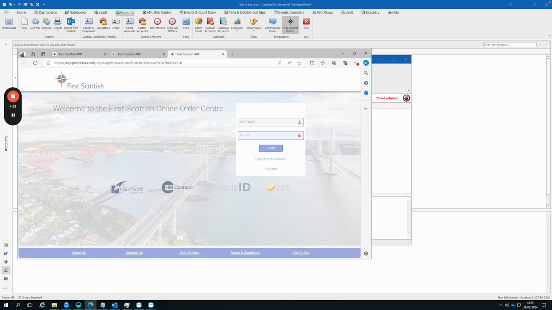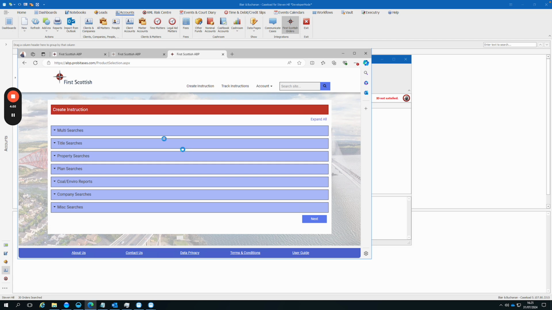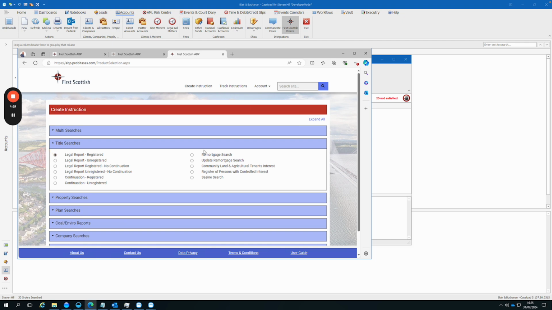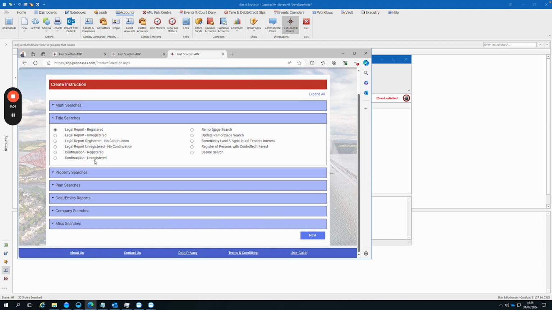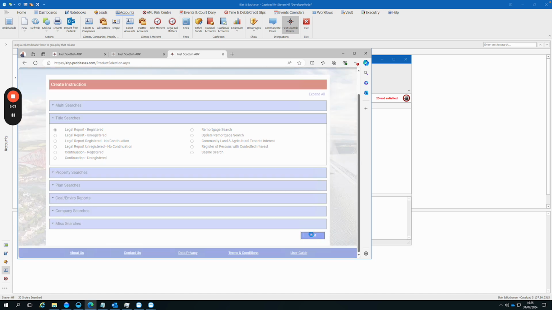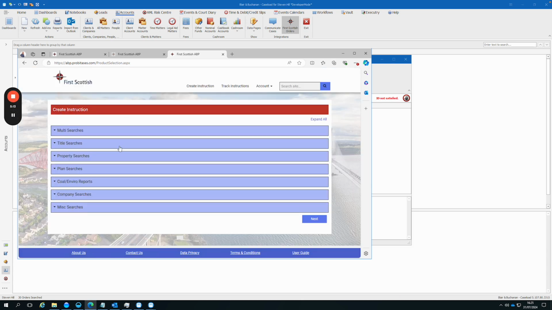All you need to do is select which type of search you're looking for to then create the instruction. So for example, if it was a registered legal report, you would select that and click on next, and that would then be added to this instruction order. Once you've done that, you would then add any other orders you need and then click submit.